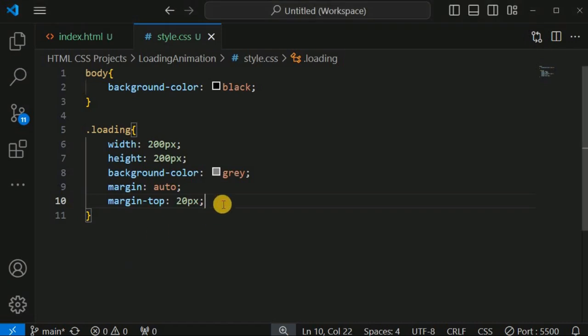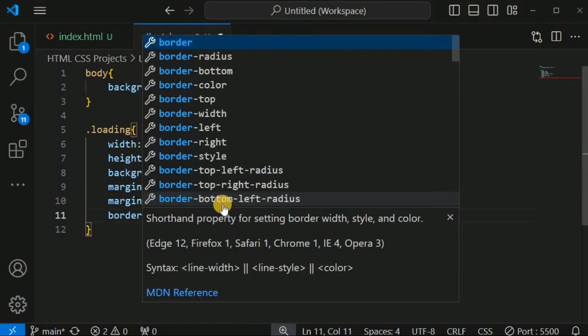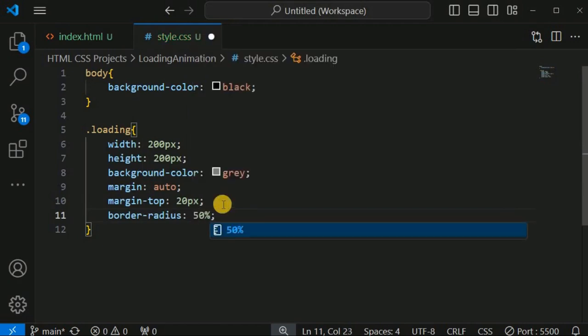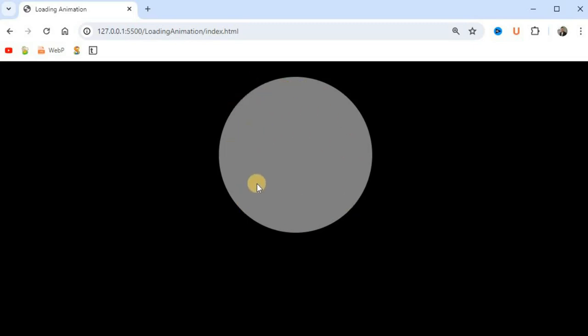Now guys, since we want a loading animation out of this div tag, first of all we will have to convert the square box to a circle. So what we will do is simply make use of the border radius CSS property, and when we provide the border radius as 50%, the square shape will be converted to a circular shape over here. So let me just save this file now, and as you can see on the web page there is a circle that is getting created over here.